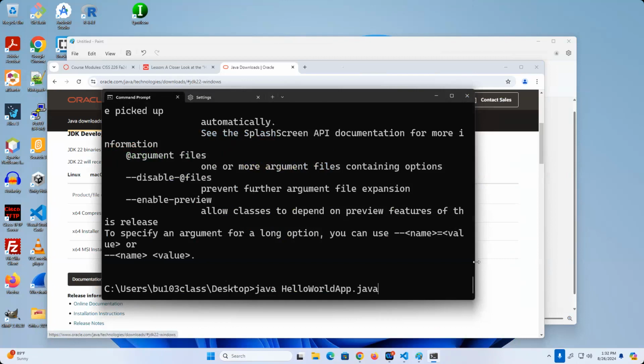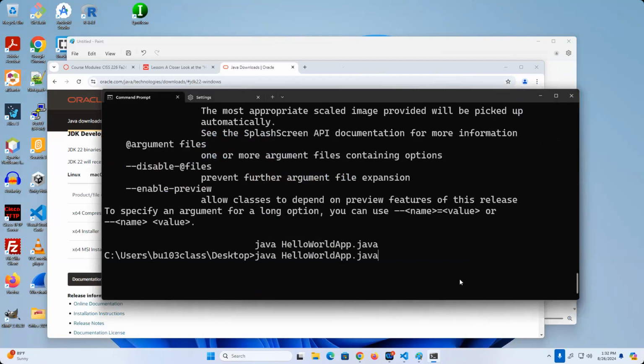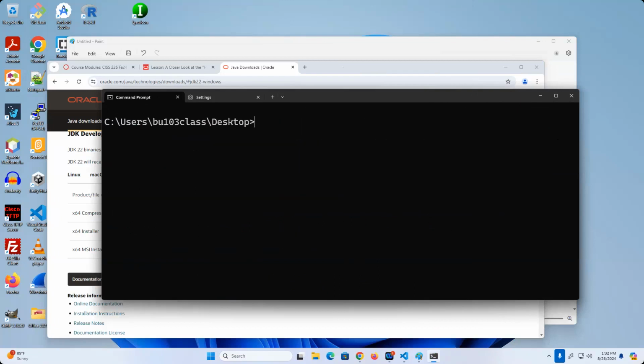So I type in java and HelloWorldApp, and I hit return. My mistake. It's been a long summer. Type in javac HelloWorldApp. And it didn't display anything. That's good. That means it didn't find any errors.